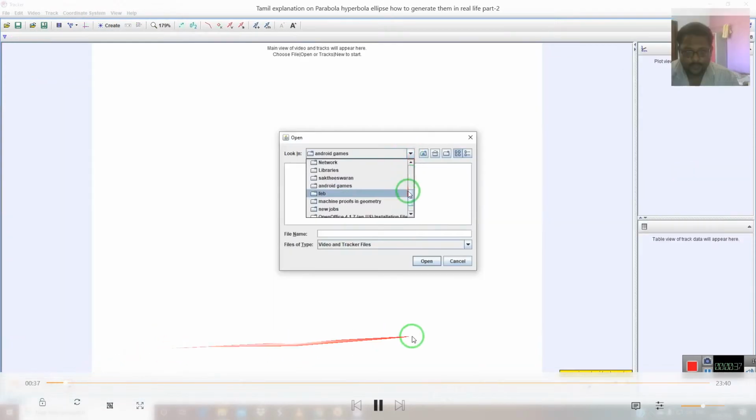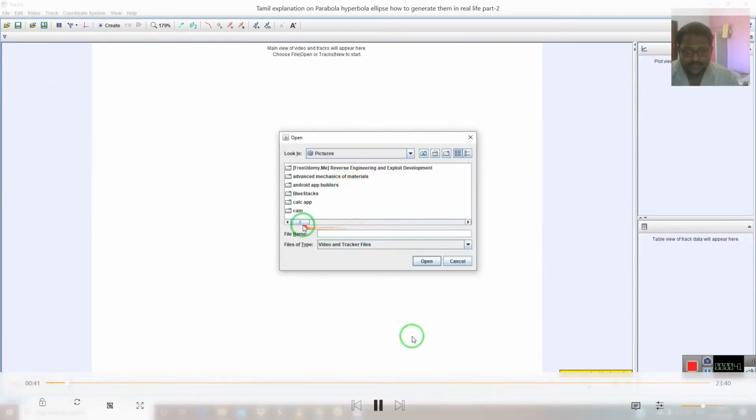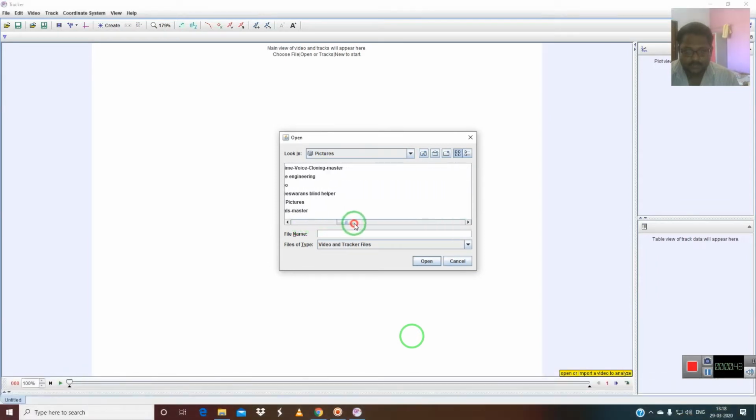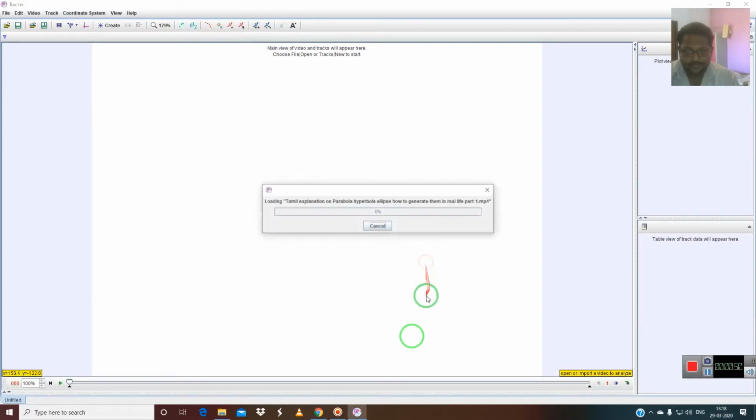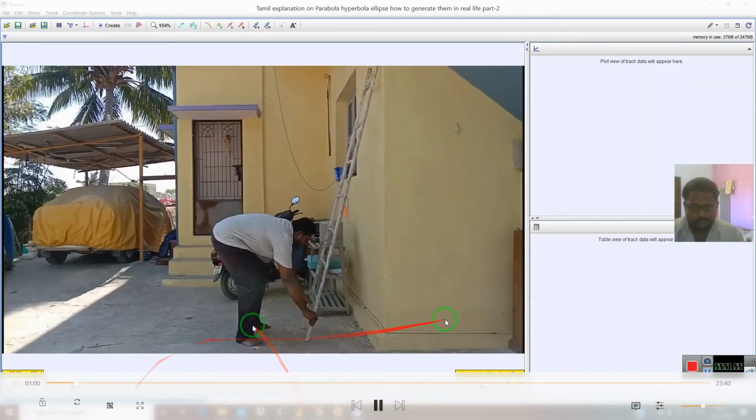Okay, first I am just finding the video and going through it, and after finding the video, I am selecting it in the software Tracker. This is a video analysis software. Okay, so it is just building it inside, and after that it comes inside. So my first attempt was a failure because I didn't track it.